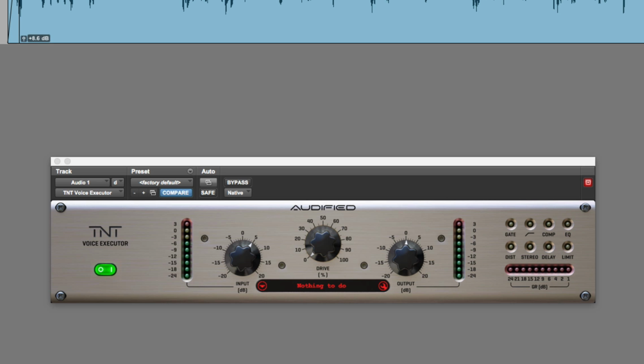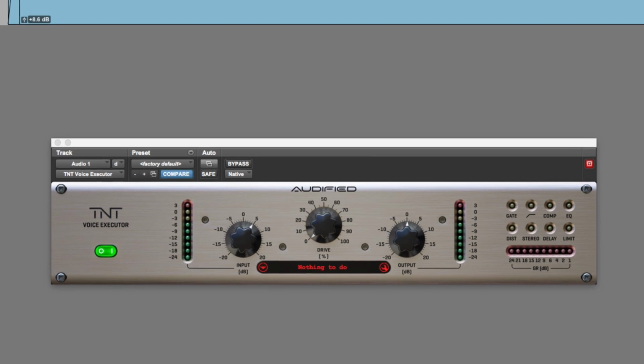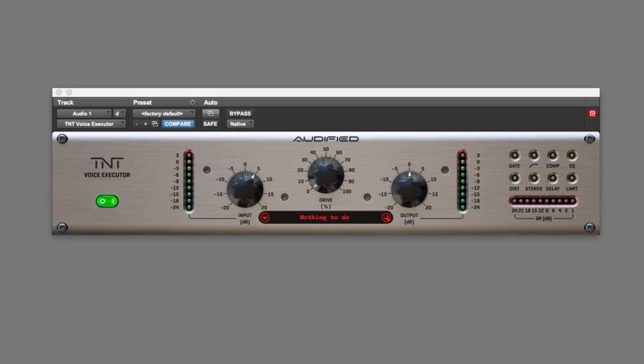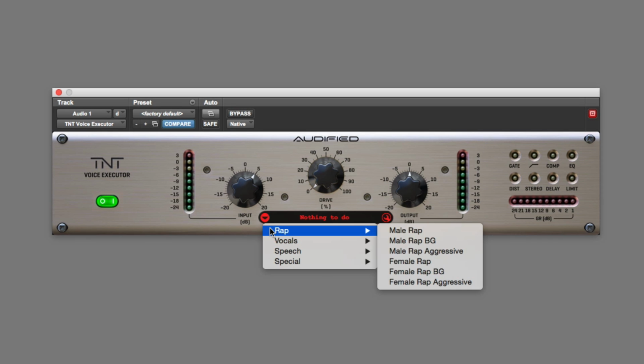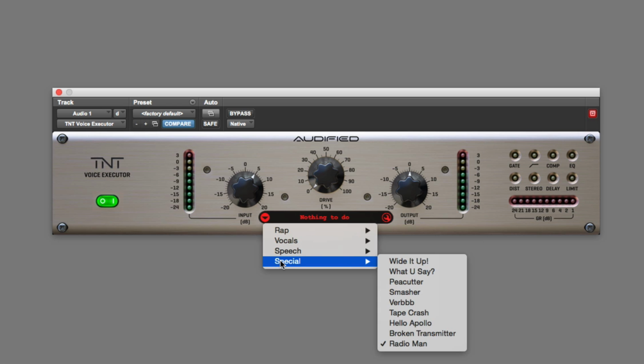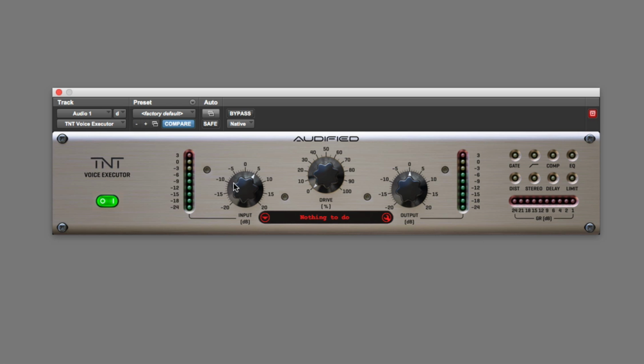So this is clearly a voice processing plugin, but it has minimal controls. Essentially, you can select a preset from the preset menus. So we've got rap, vocals, speech, and special. And then all you need to do is to adjust the input and output level controls and adjust the amount of drive to get as much processing as you would like.